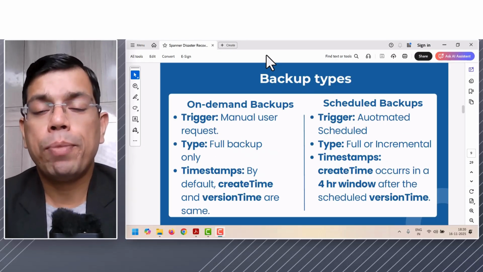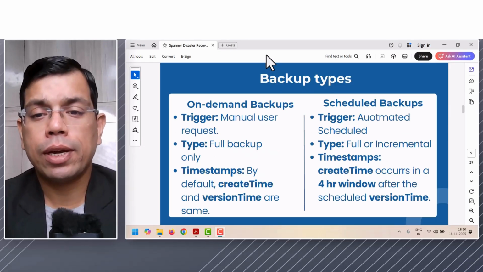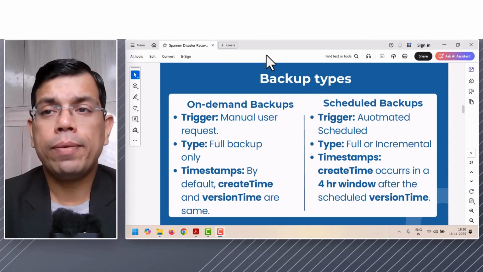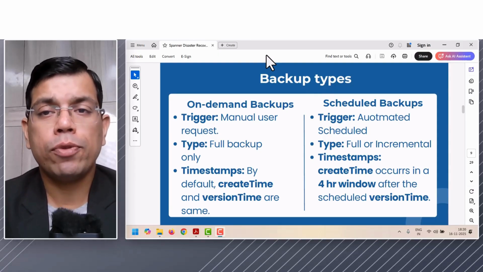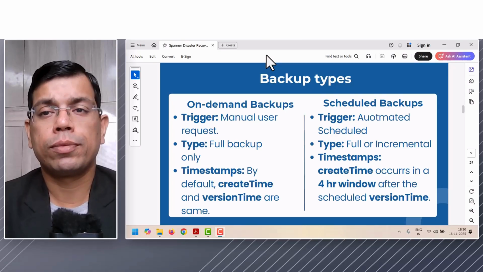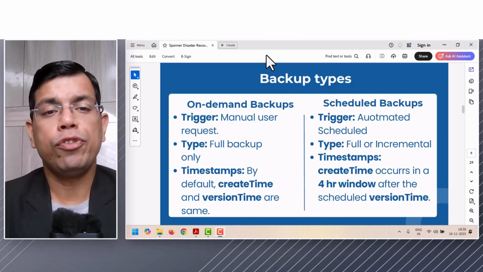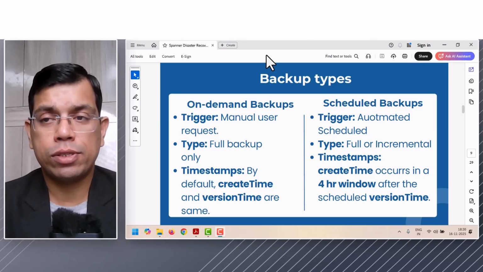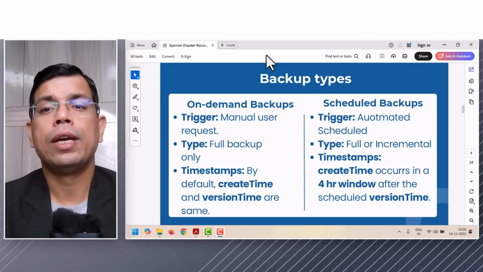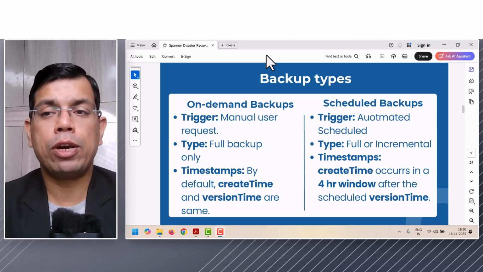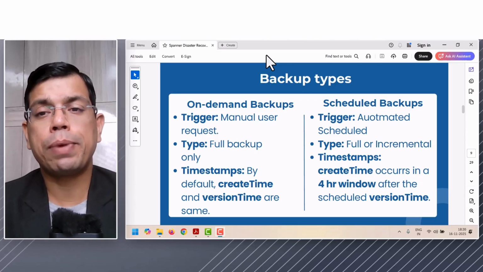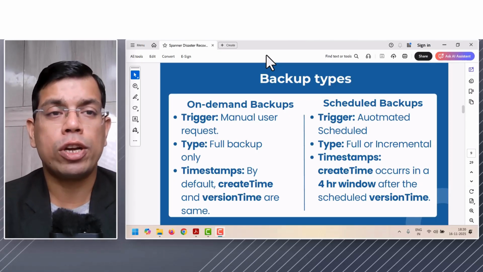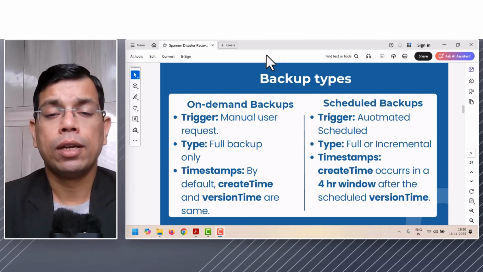We have two kinds of backups, on-demand backups and scheduled backups. On-demand backups are the manual backups which are requested by a user. Here, we can have only full backups. By default, create time and version time are the same for these kinds of backups. It means if you have requested a manual backup at 7 a.m., create time will be 7 a.m. because the backup operation begins at that time.